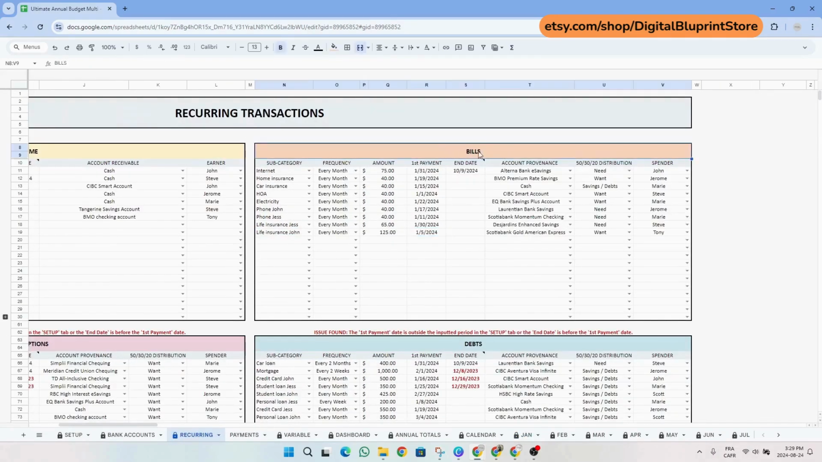It's usually recurring. And as you can see, the life insurance of John has a frequency of payment every month, and the amount is $125. So as you can see here, the first payment is on the 5th of January. So let's go and find this payment in the Payment tab.